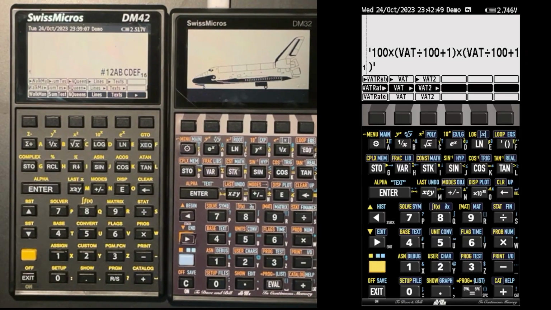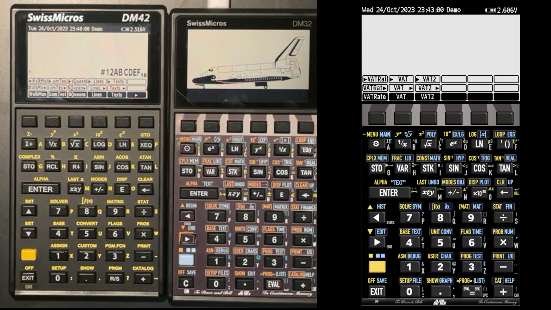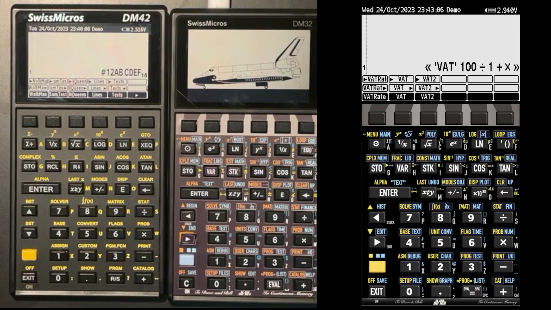I don't understand this result. Let me see. Oh, I think I stored in the wrong variable. I hit the wrong key. Yes, I stored in VAT. So let me execute VAT instead of VAT2.